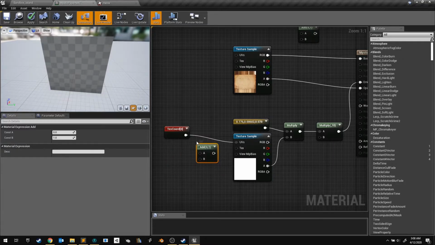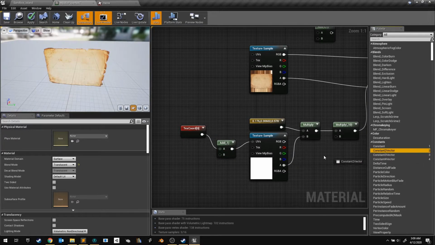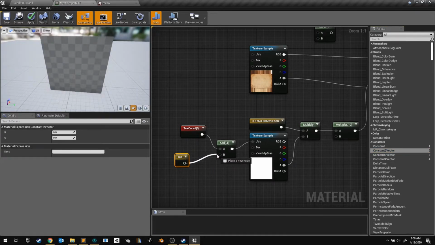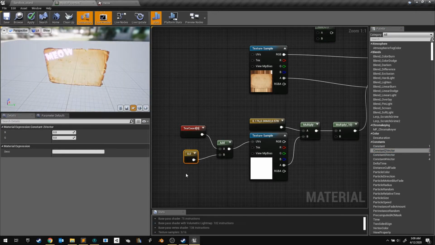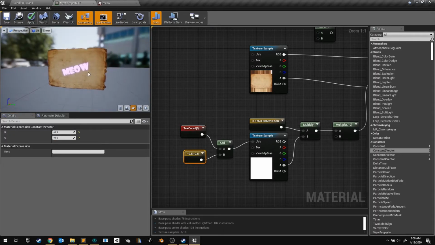So we're going to add an offset to our UVs, so hold A and click to add an add node, and we're going to wire it up to our texture coordinates, and then drag over a constant 2 vector, or hold 2 and click to create one. Try plugging some values into this and see how it offsets the texture. I mess around with it for a little bit, and then I find that -0.5, -0.5 puts the texture right in the center of the paper.